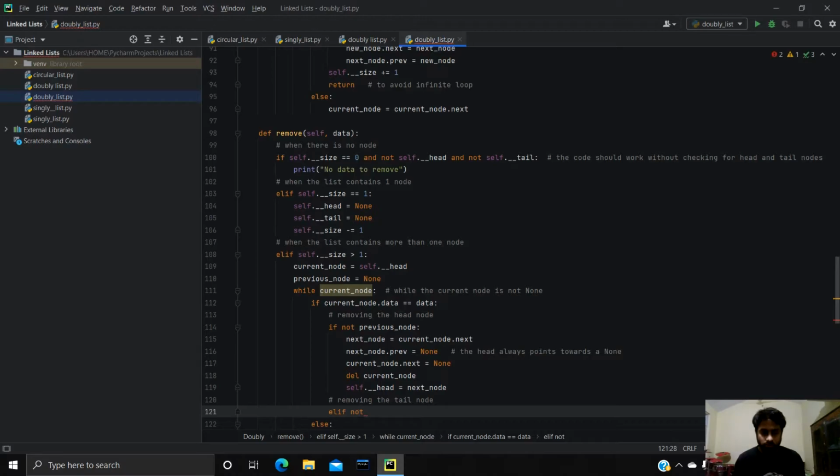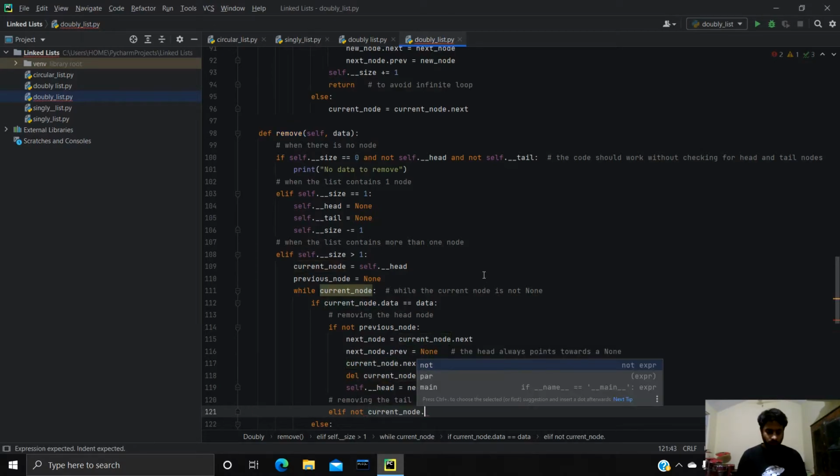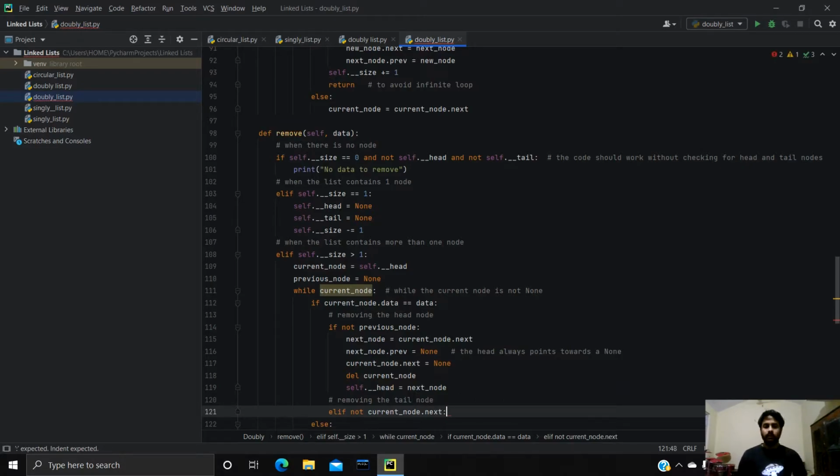Okay, now it's fine. Elif not current node dot next. It means when the next node to the current node is a none, it means we are sure that it's our tail node, right?